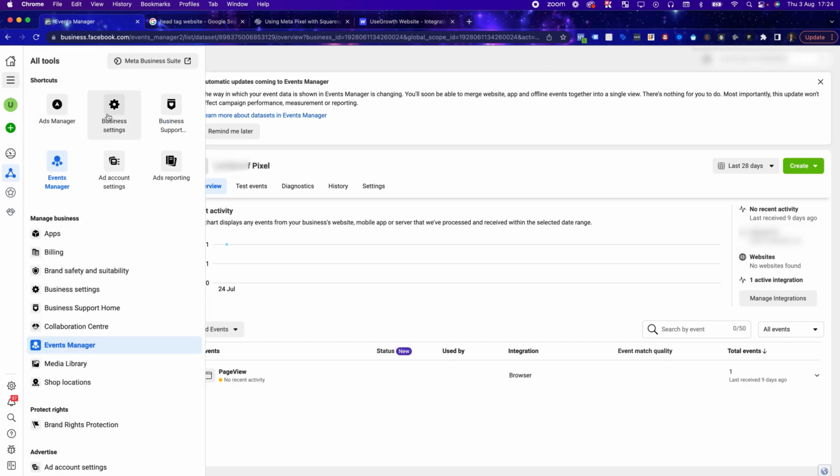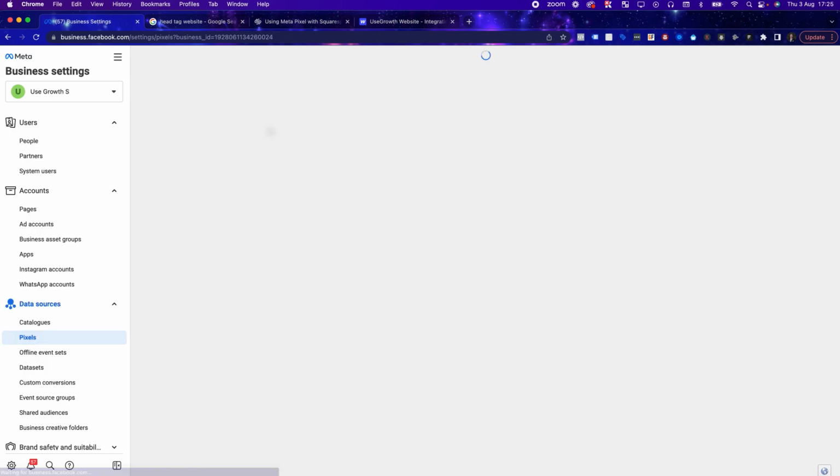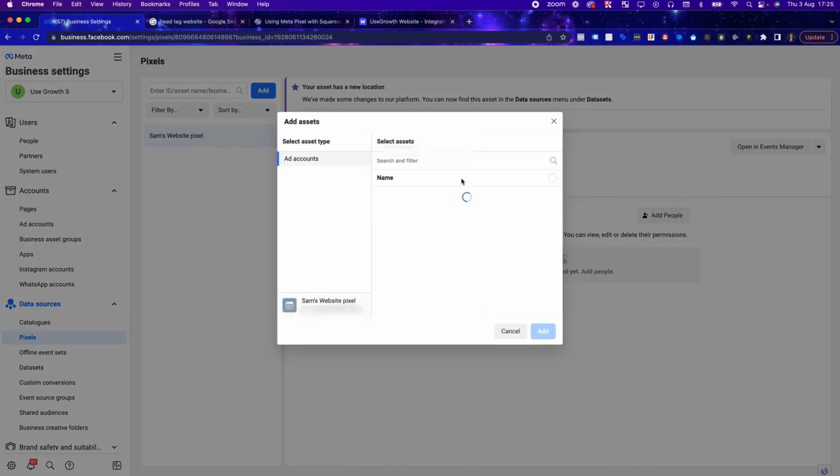If we go back to business settings, just going to make sure we can find that pixel that we just created. So we're going to go to pixels, data sources, pixels. So we've got Sam's website pixel, add assets, add accounts. Okay, so it's really important you do this.